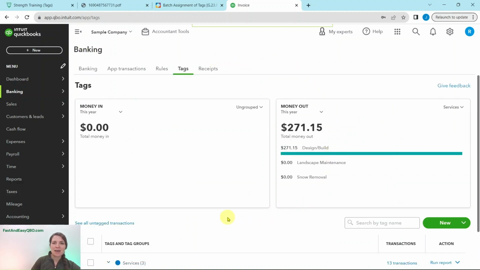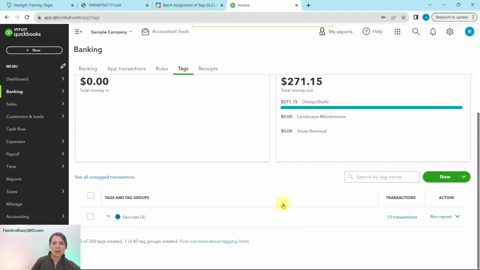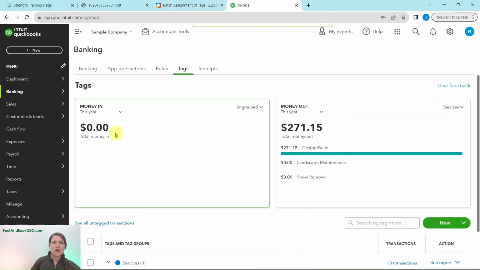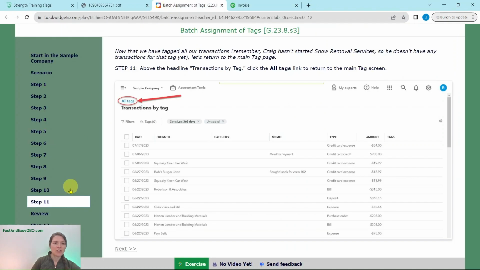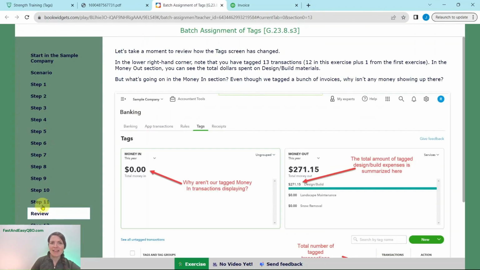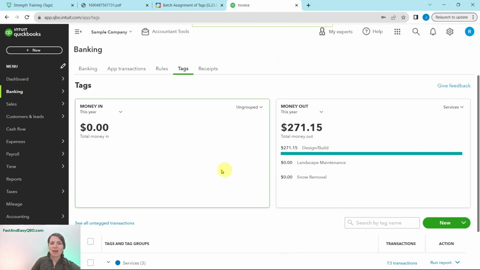And you will see this dashboard has shown up. But if you notice here, there is no money showing for the money in. And that is because we need to change the filter for it. So we have the 13 transactions, the 12 that we just selected, and then the one from the very first exercise. And that has been calculated here. To change the one for the money in so that you can actually see it, you need to go to where it says ungrouped, click on that arrow, and now select services.